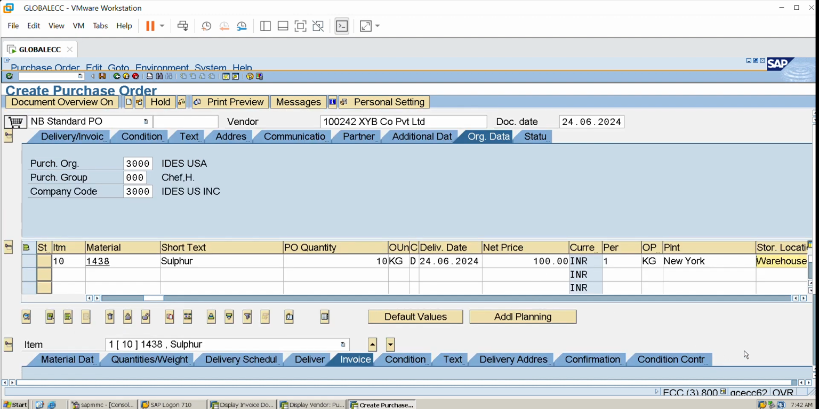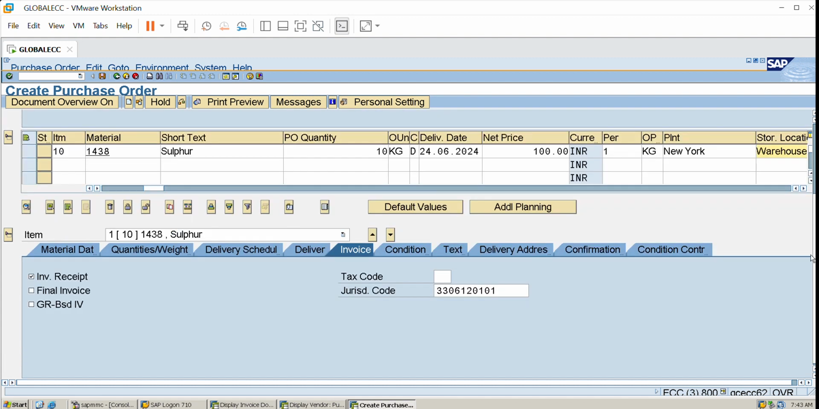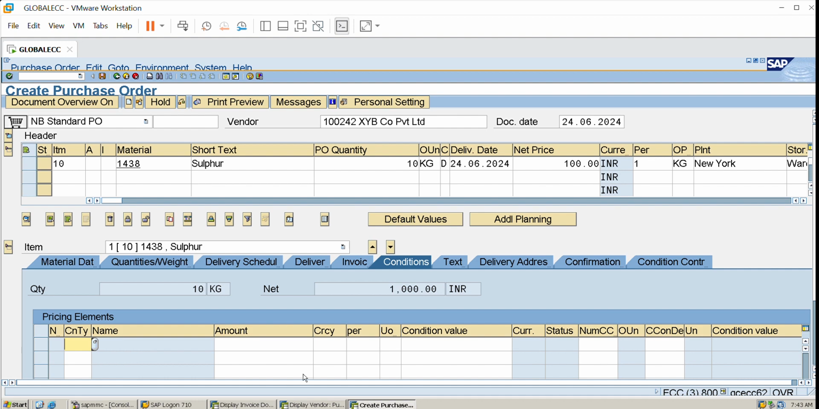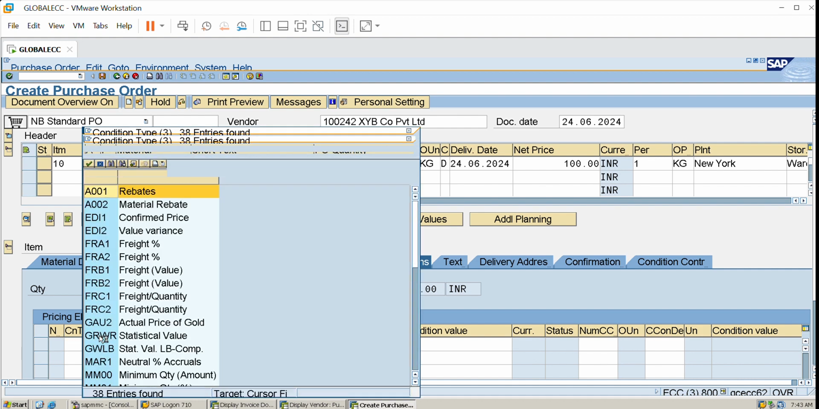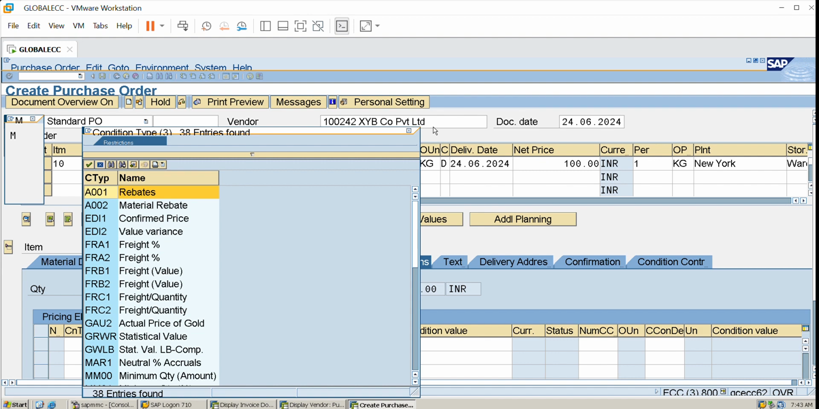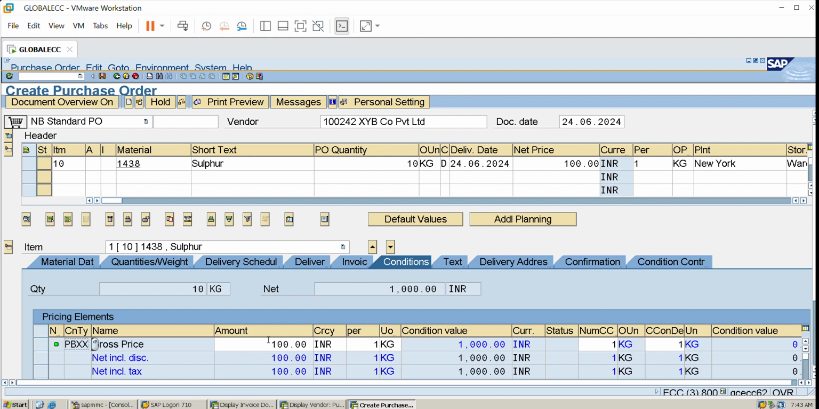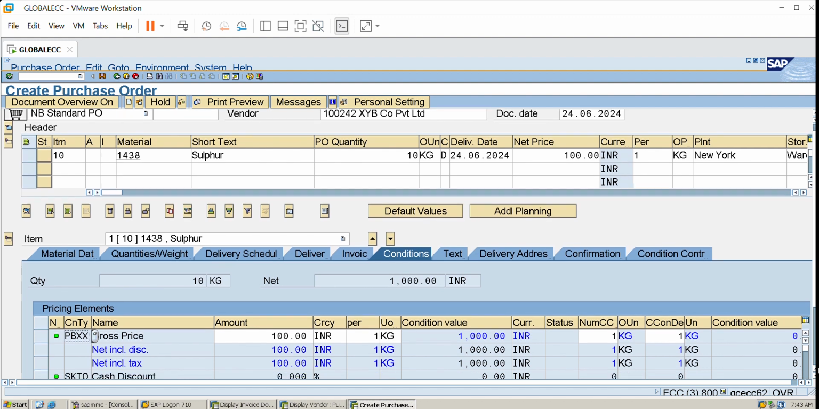That's it. As I told you, what is planned delivery cost? The delivery cost which is coming in the PO itself is called planned delivery cost. If you see here in conditions, these are the delivery costs. We have different condition types, right? Whatever delivery costs are there, we can see here. PBXX 100, right? So this is our delivery cost. This is called planned delivery cost.